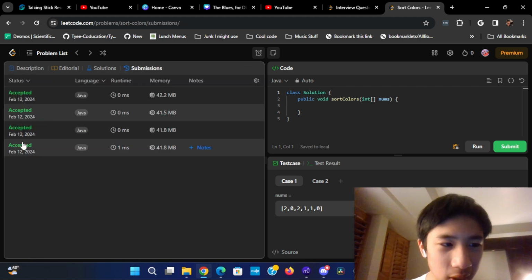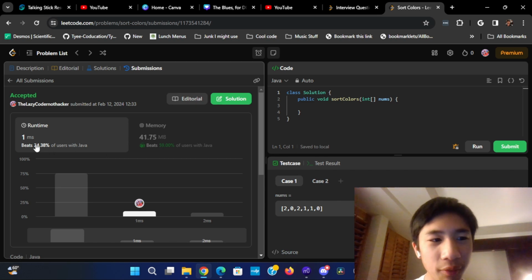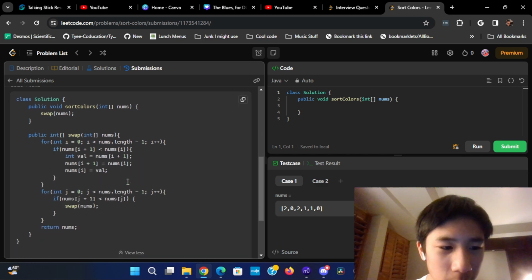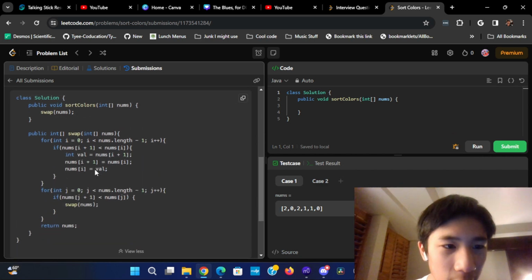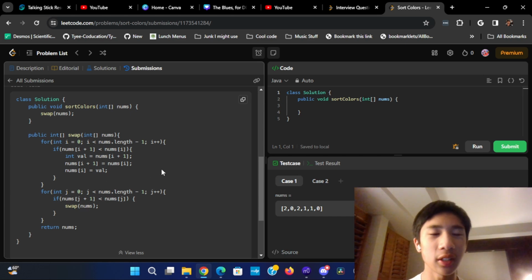my first submission didn't do that well. It got 1 millisecond. It only beat 24%. And if you look into the code, it was just a recursive brute force algorithm, in which all it did was basically go through them all. It will go like, if n1 is greater than n0, swap; if n2 is greater than n1, swap. So obviously not very efficient.